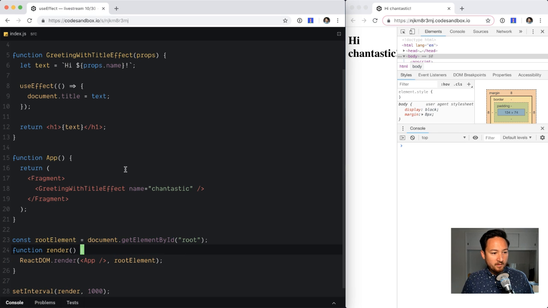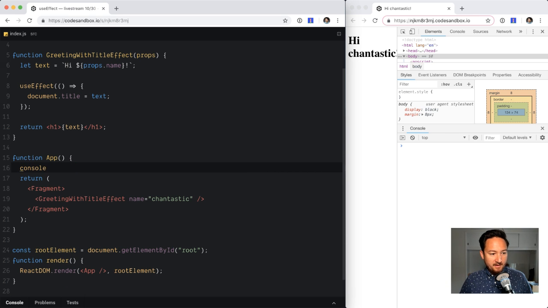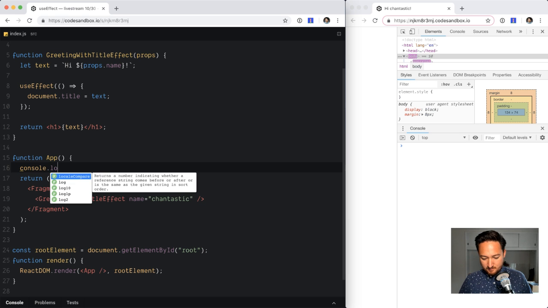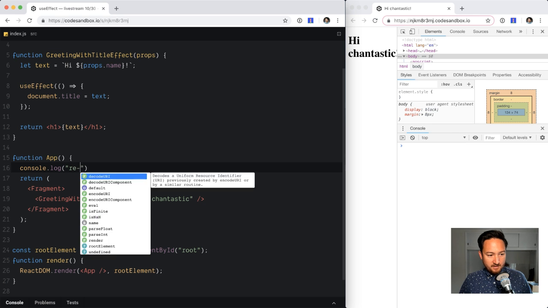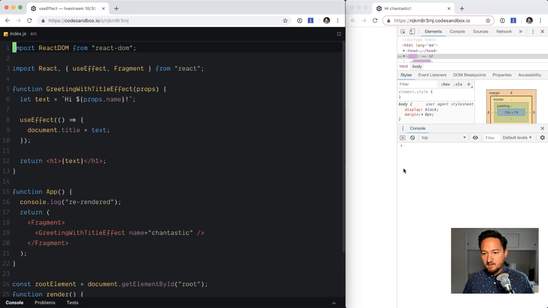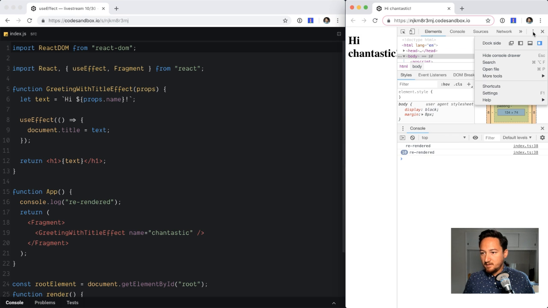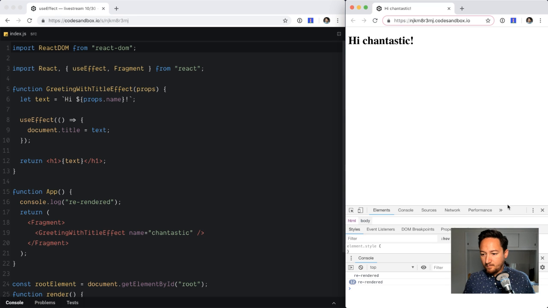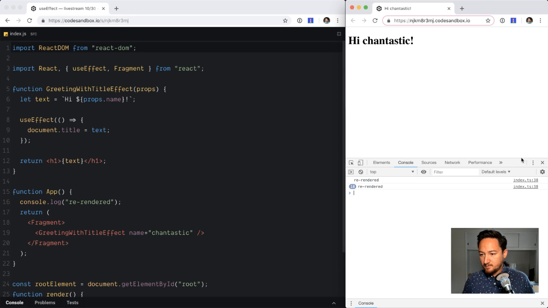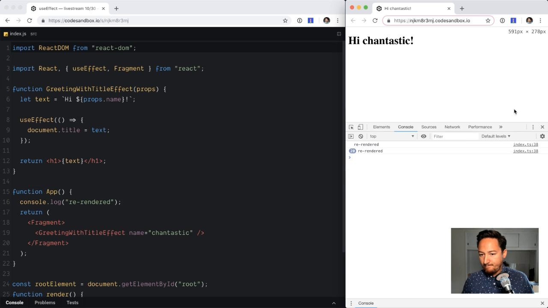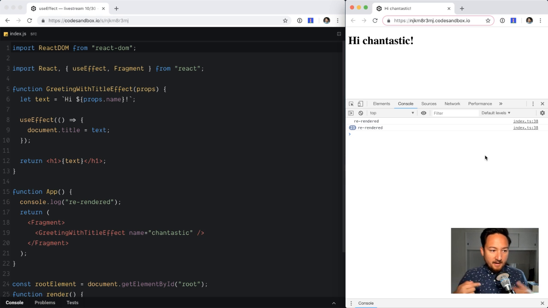Okay, so what I want to do now is I just want to test. So in my app, I'm going to log "re-rendered", just so we can see that in fact it is re-rendering every second. Okay, perfect. I'm going to move this down to the bottom, and I just want the console. That's all I care about. Okay, cool. So this is re-rendering every second.